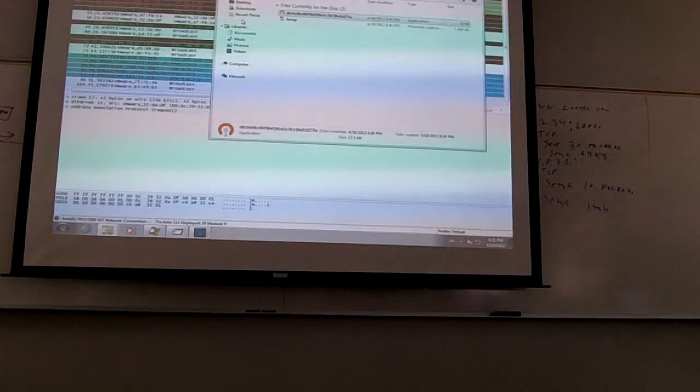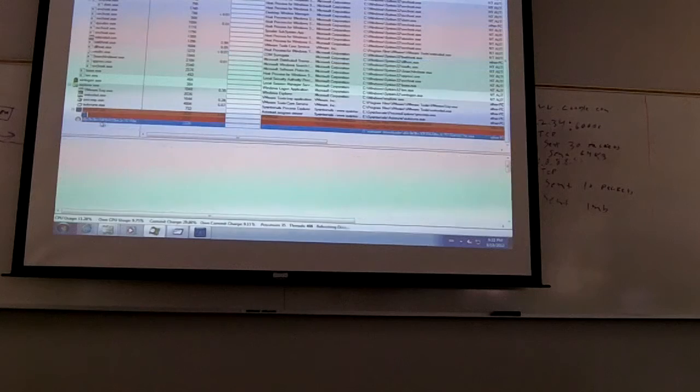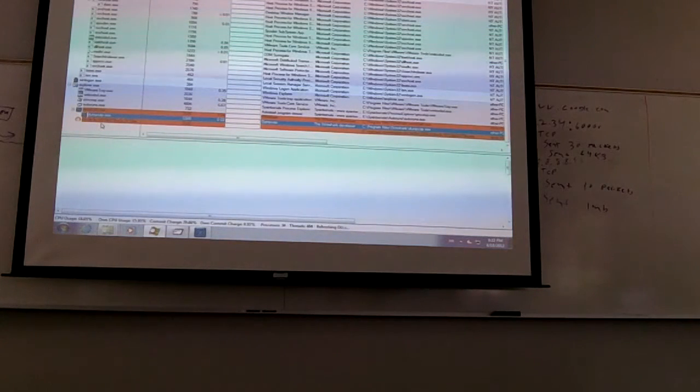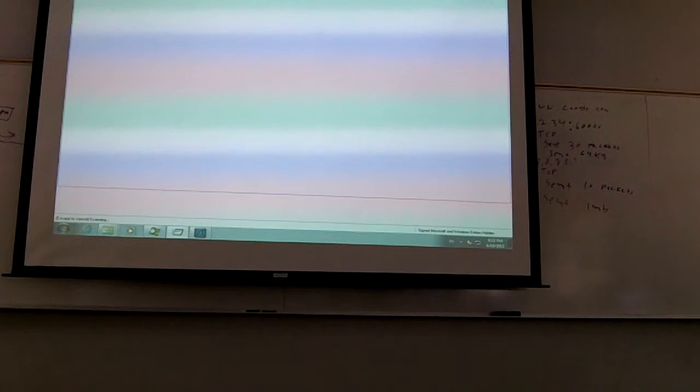Okay, so it's done its stuff for a while. I'm going to stop the capture and go over to Process Explorer. I'm going to kill it. And then I'm going to go over to Autoruns and make sure it didn't add anything.